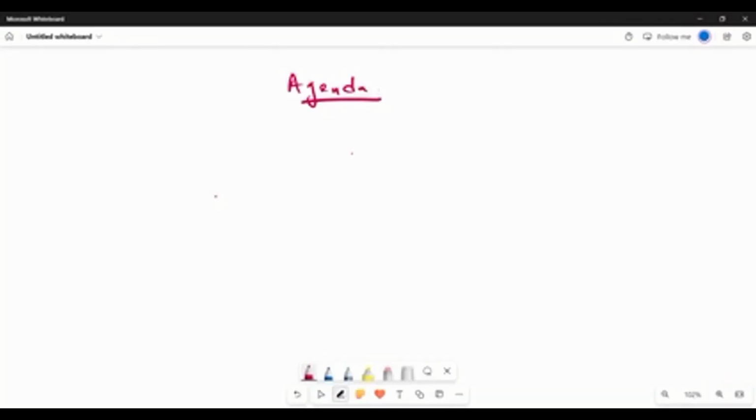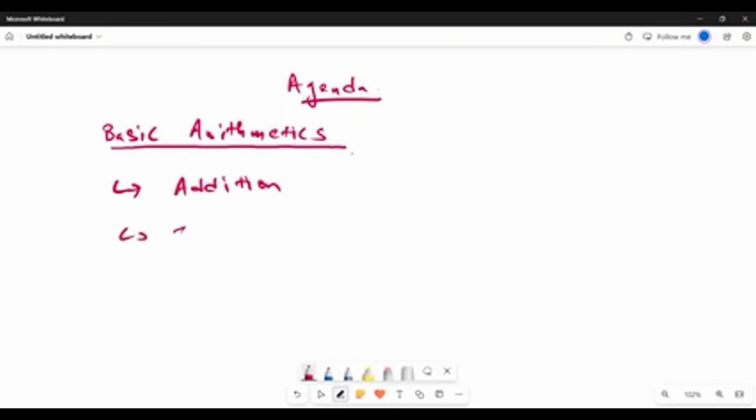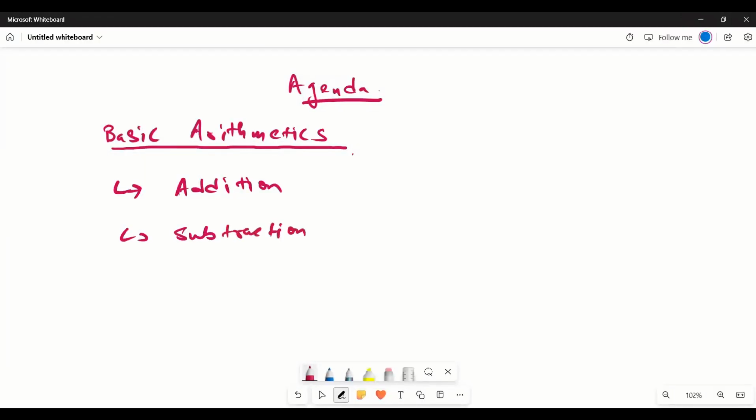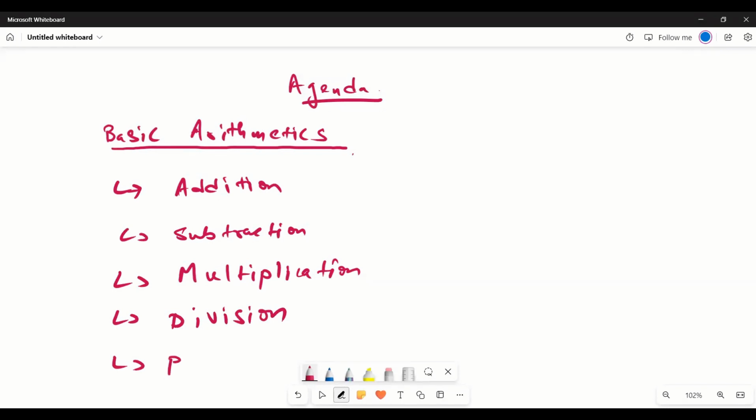Today we are going to discuss basic arithmetic, and in this we are going to discuss the basic operations, starting with addition, moving ahead with subtraction, multiplication, and division. We'll also discuss the power function. Then gradually we'll move ahead to the BODMAS rule, and we'll also discuss exponential functions.